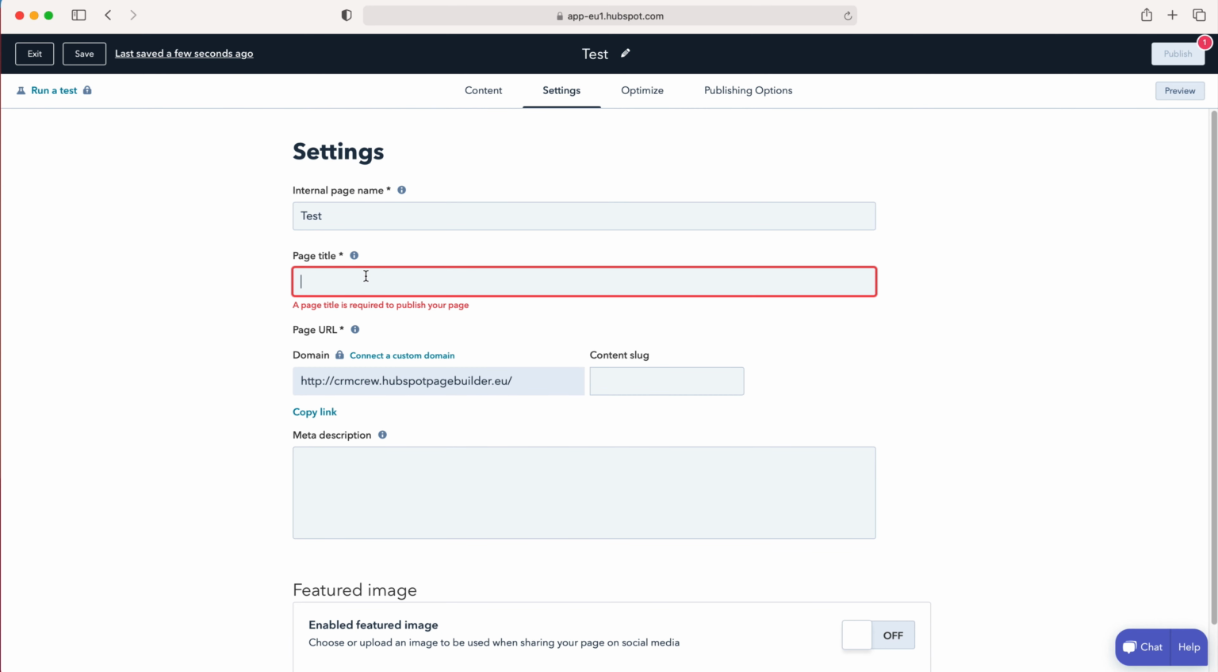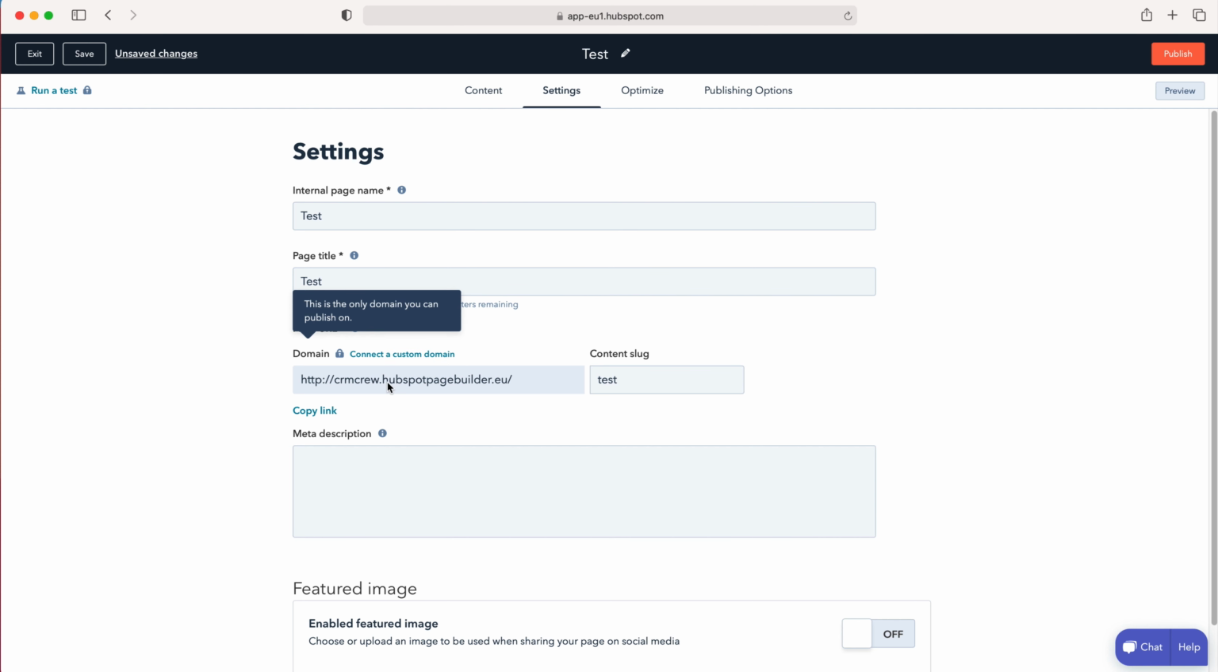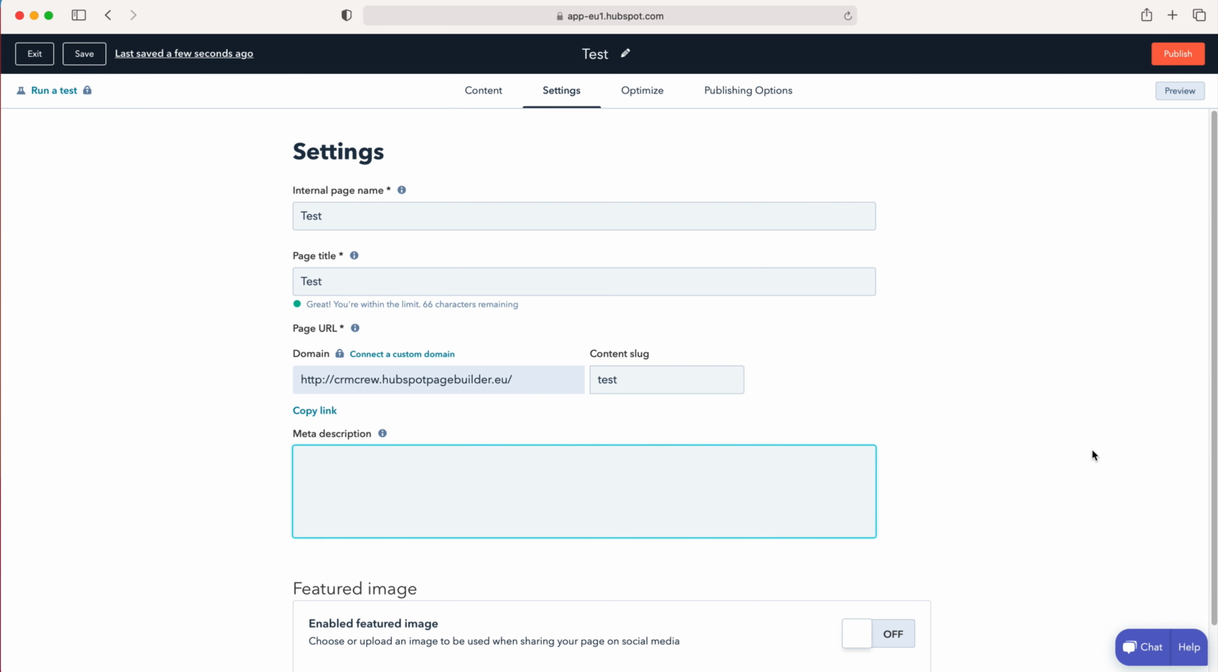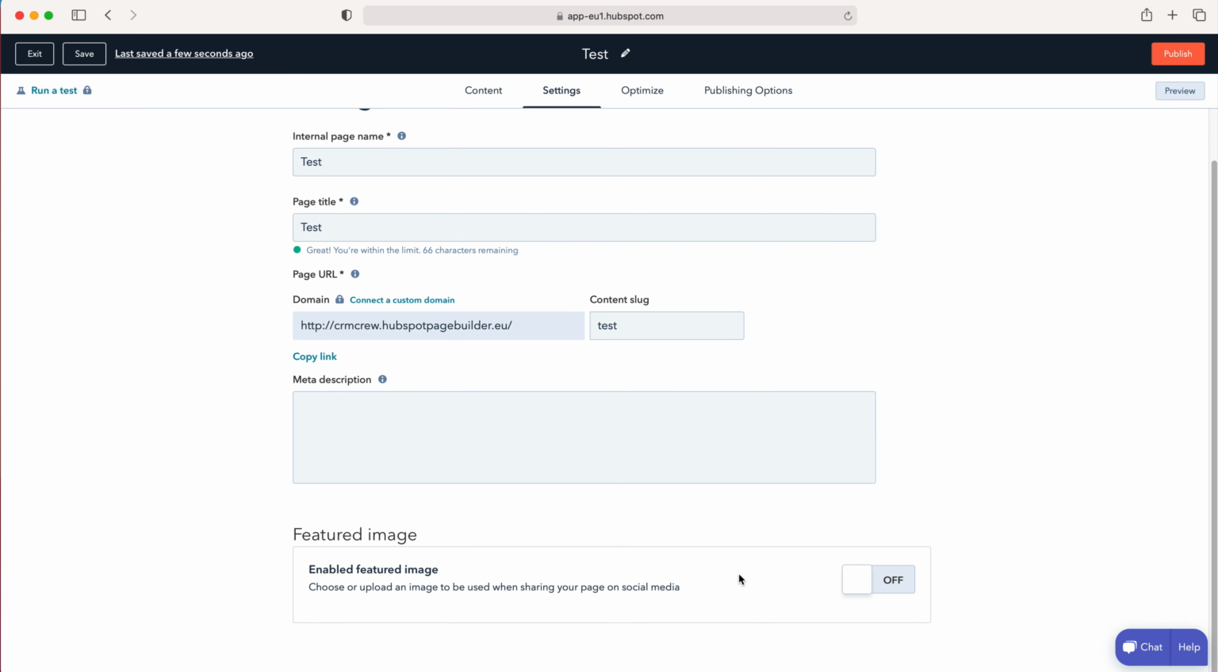a title. The page title is required to publish your page. This is what it's going to look like, so I'll call it test, of course. And then that's the domain. As you can see here, if I was paying for the HubSpot CRM, I could connect a custom domain, so I'd use my www.crmcrew.co.uk and then /test. Then you can add a meta description as well and enable featured image.